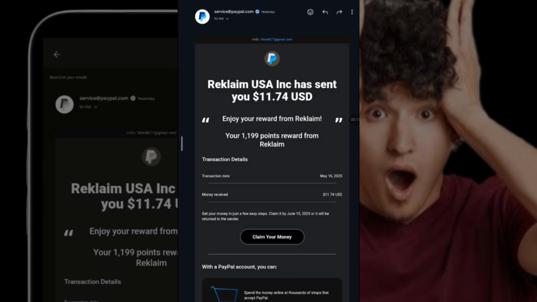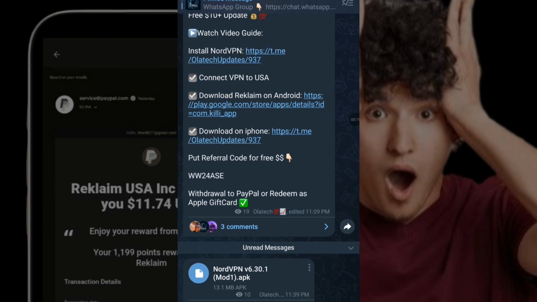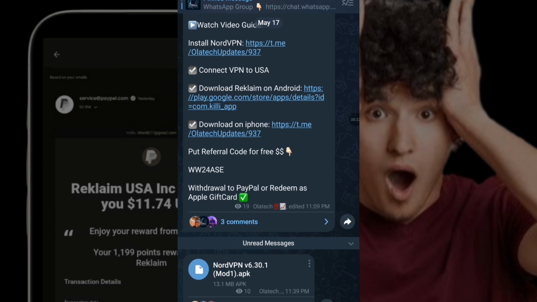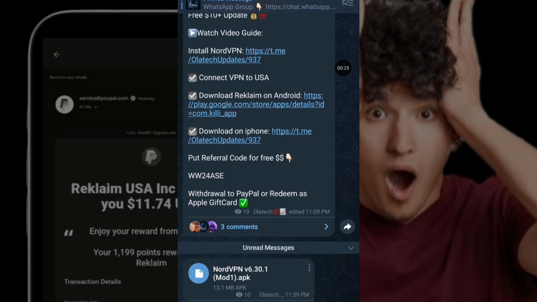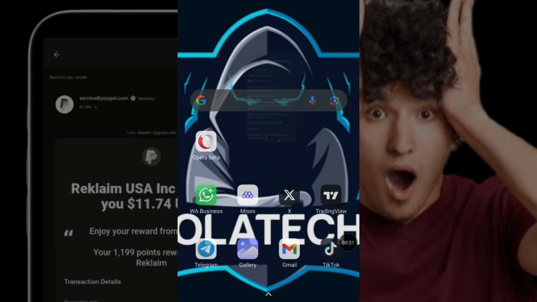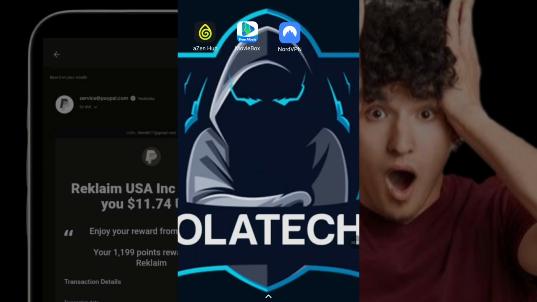Alright, so the first thing to do is to download this VPN. I'm going to drop the APK of that VPN on my Telegram channel. So come to the Telegram channel and download the APK. This is it. Download this and install it. Once you have installed it, all you have to do is to open it.